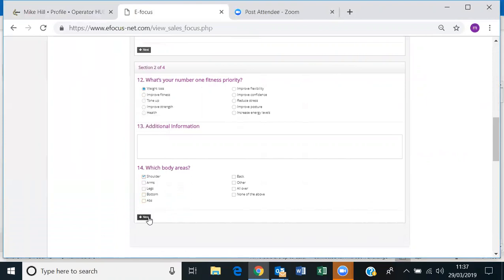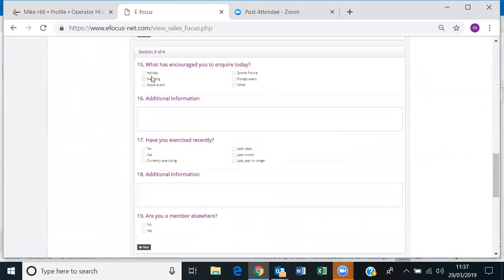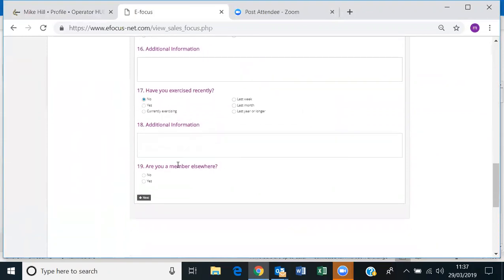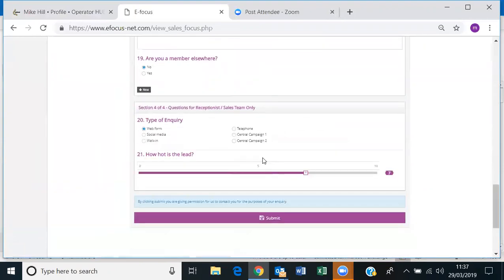Section 3, what's encouraged you to join today? As I say, the questions in your form may be slightly different. Are you a member elsewhere? And then finally, section 4, which is a question for internal receptionist sales team only. What type of form inquiry is it? And then it's up to you to say how hot the lead is. And it's up to your organization to give you guidance as to the definition of what's a 0, what's a 5, and what's a 10.